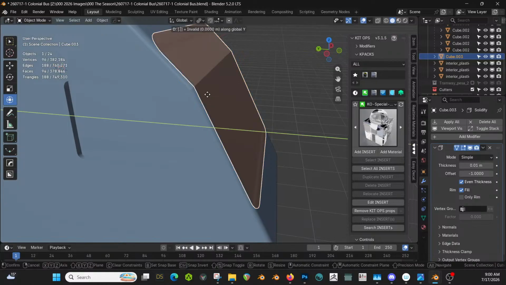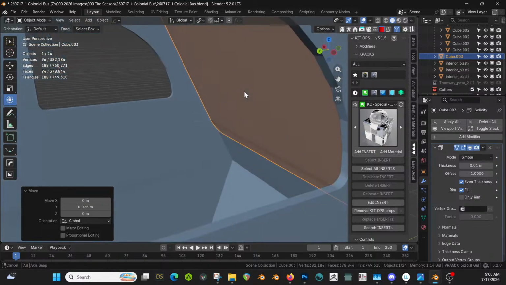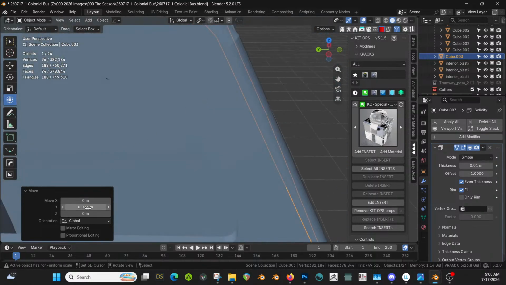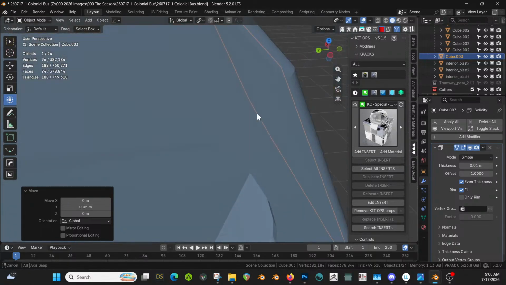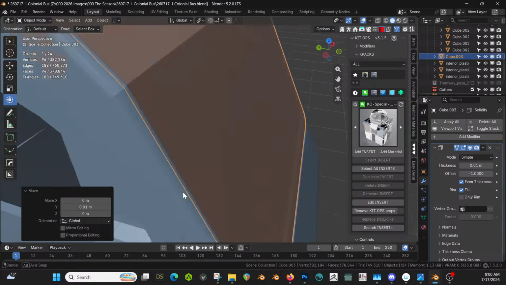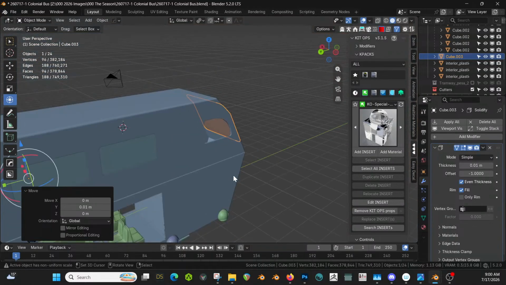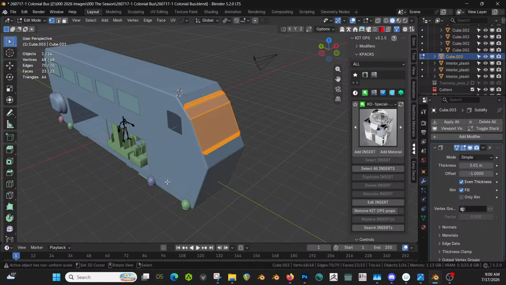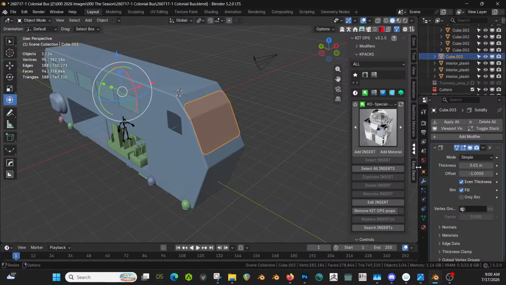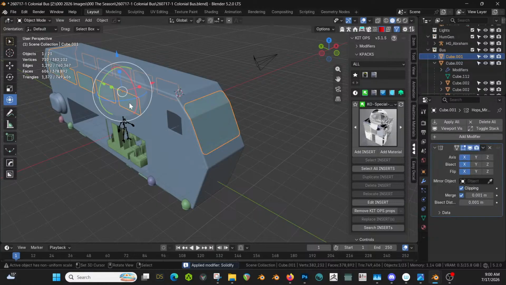And then GY 0.075. Is that as far as we went last time, or is that too far? That's too far. 0.05. Still too far. Doesn't super matter, just as long as you get a lip. Yep, we're there. Apply all and join it to our other windows.